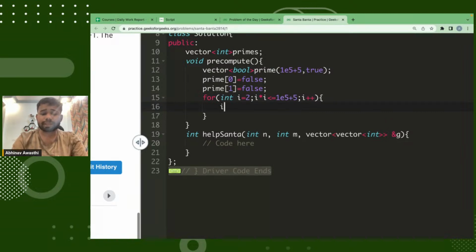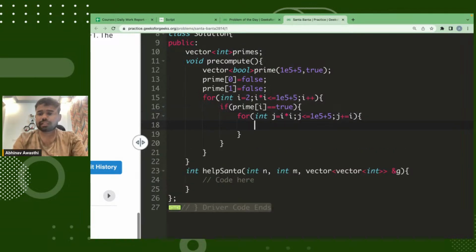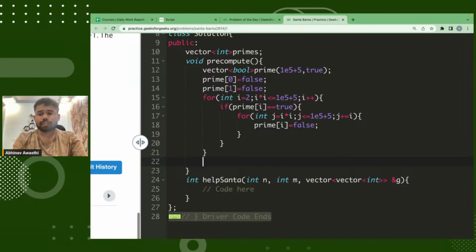For multiples, if that is already a prime, now what I will do, I will take the multiple of that number. So this is nothing but the sieve algorithm. I will take the multiple of that number and I will make it false.